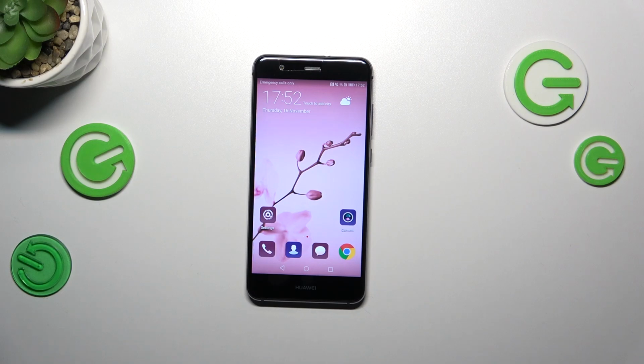Hi everyone, in front of me I've got HUAWEI P10 Lite and let me share with you how to clear the browser on this device.